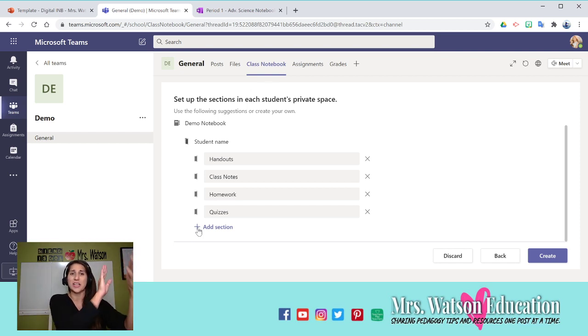So think about it as sections of a physical binder that you might want them to put their quizzes in or their handouts, but instead of giving them physical paper, you're pushing it out to these sections electronically. So really think about how you want your notebook to be set up. You could add these in the future too if you need to.